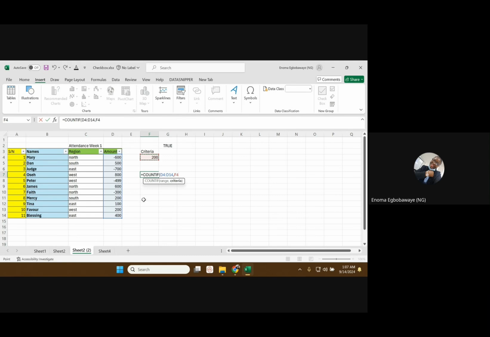Because you use CountIf when you want to achieve a count, like how many people scored above 100, how many people scored above 50, the number of sales and all that. So for example, you have these people and we're trying to see how many people had 200, or how many people sold 200 naira or dollars, as the case may be. So close this and you can see two. We have just one, two, so 200, setting our criteria.